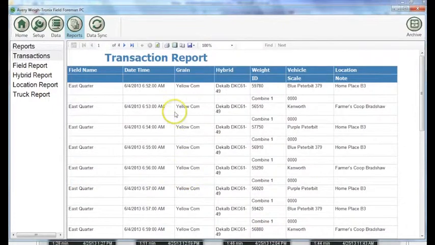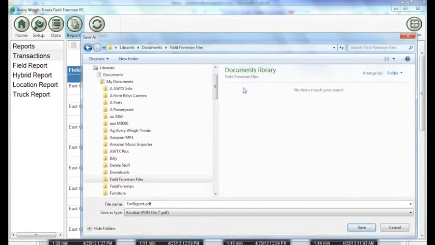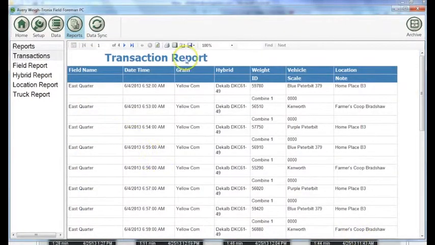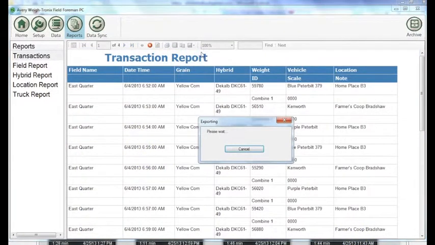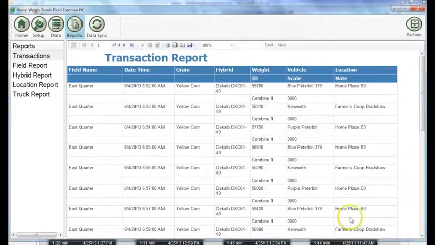If you want to export a report to Excel or PDF, click on the drop-down arrow by the computer disk. Select PDF and the Save As box opens. Select the location you want to save to. Edit the file name if you wish, then click on Save. If you want to create an Excel file, select Excel and the Save As box opens up. Select the location you want to save to. Edit the file name if you wish, then click on Save.